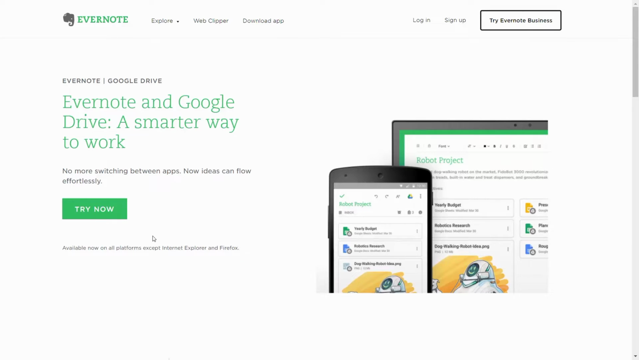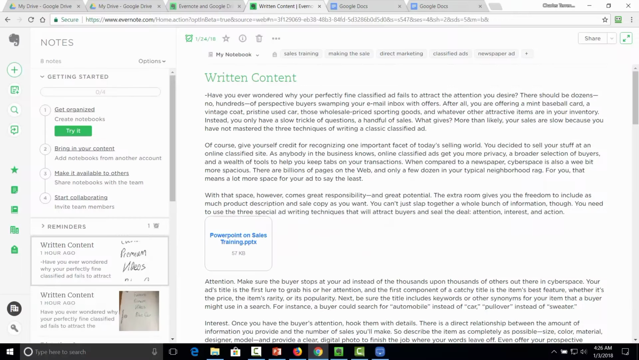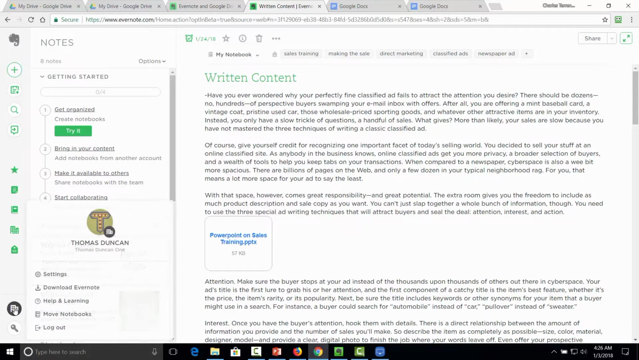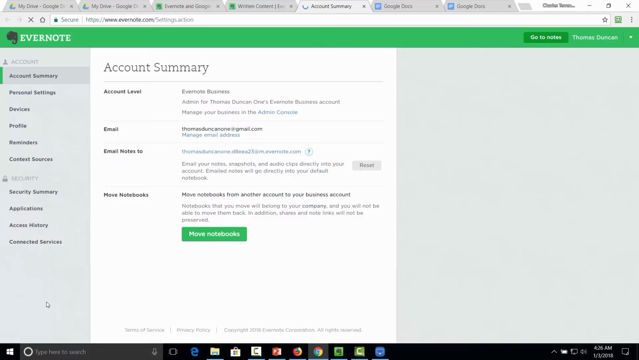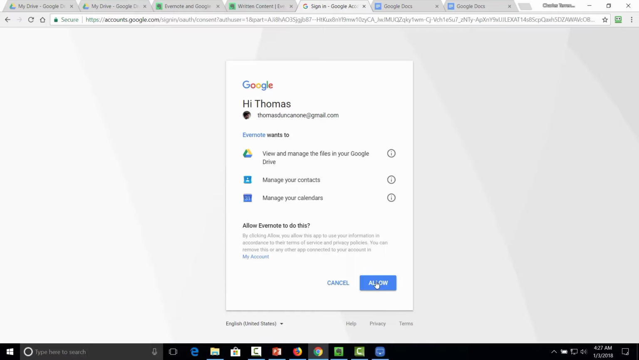So what we're going to do now is go ahead and set up the integration. And we're going to do that by clicking the Try Now button. And that's going to take us to our Evernote account to sign in. What we'll need to do is go inside of our settings. We can access them by going to the account area, then clicking on the settings. And then we can go to the connected services. And you're going to notice that the Google Drive area is not necessarily signed into. So what we're going to do is turn this on for Google Drive. That'll bring us through the sign in, and we're going to click allow.